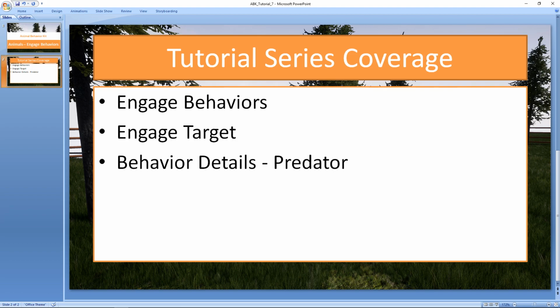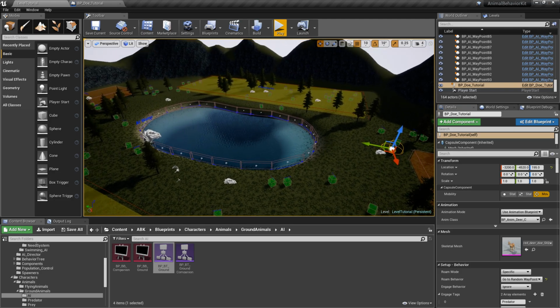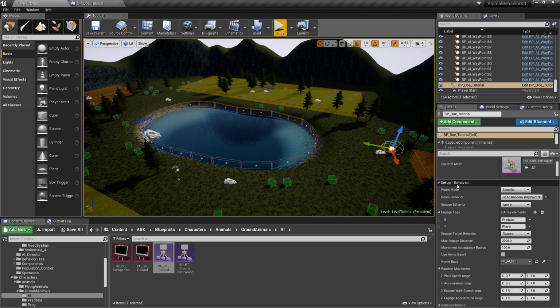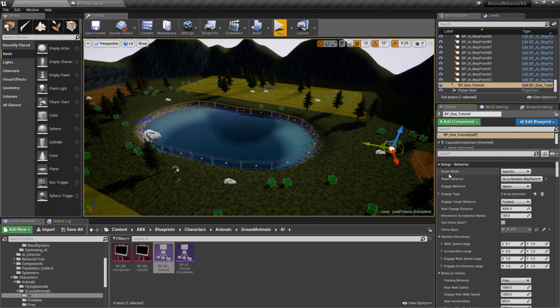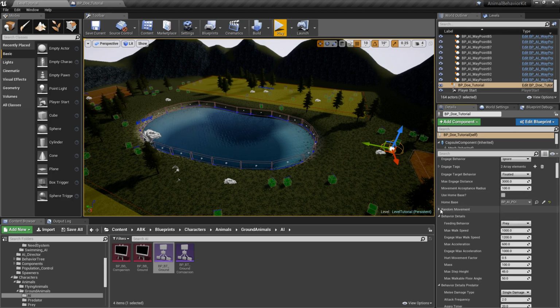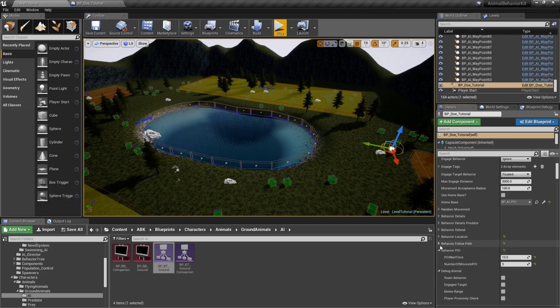So if we jump over to Unreal, we are exactly where we left off. If you recall from the last video, if you've been looking at these tutorial series in order, we looked at all of the different options for roaming behavior. If we go under setup behavior, you'll see that we have a bunch of different options for roam behavior, right? We looked at all of these settings, including use home base. We looked at random movement. We looked at behavior details here, and we looked at behavior location, follow path, POI, and some of the debug options that we have for the animal.